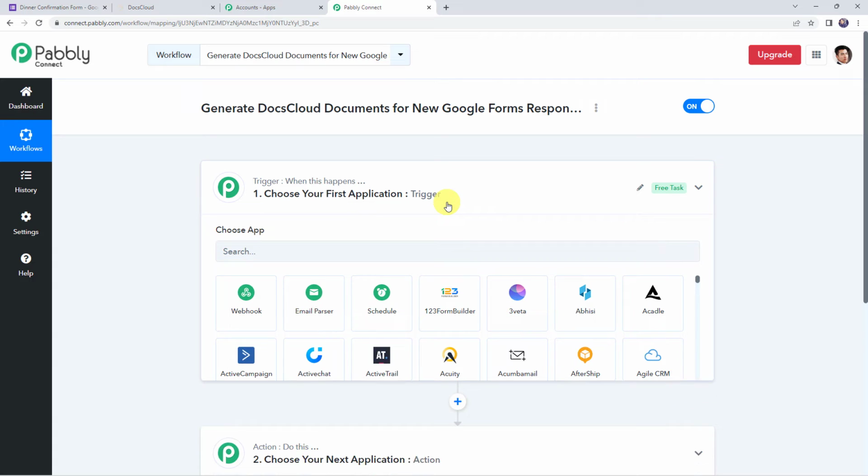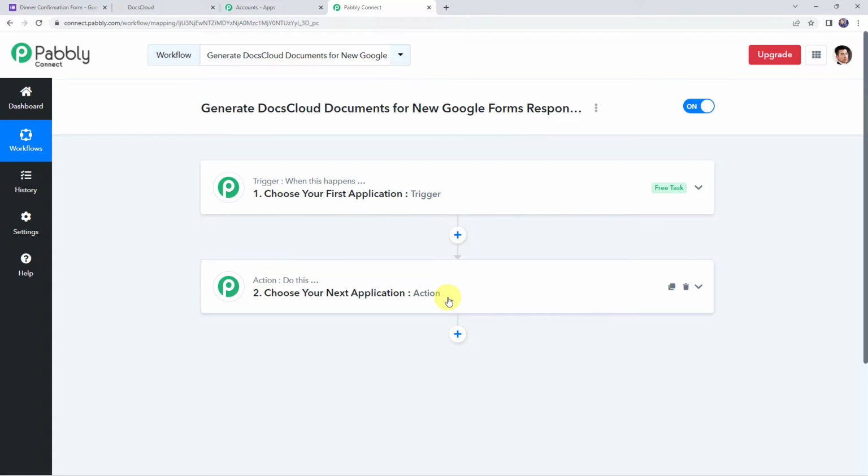Now we can see a trigger window and an action window. So Pabbly Connect works on the concept of trigger and action. Trigger means when this happens, action means do this. So in this particular use case, we want that whenever a Google form is filled, automatically using the form submission details, a new DocsCloud document should be generated. So first we need to integrate Google Forms with Pabbly Connect.